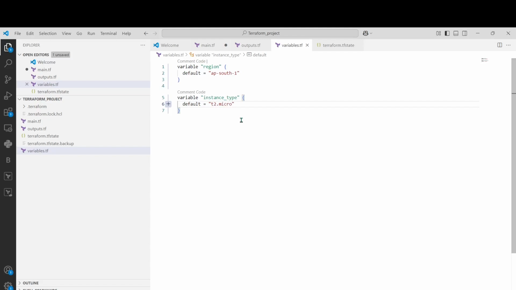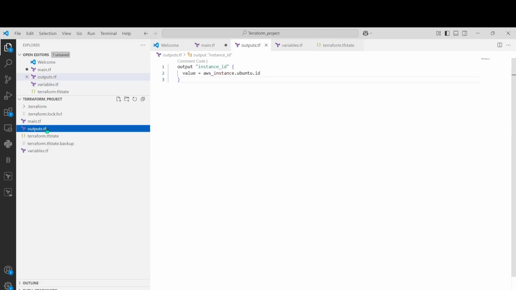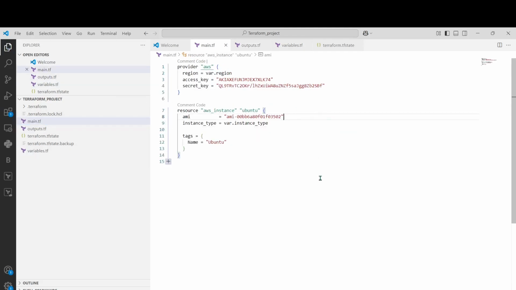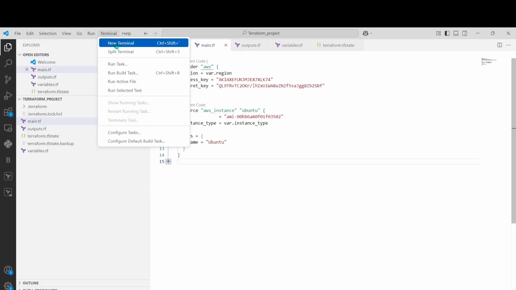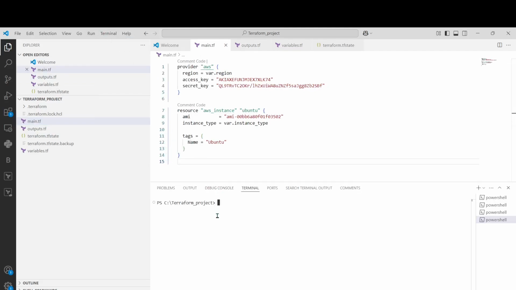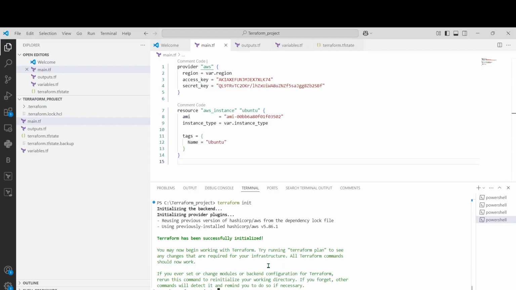Save this one, and then you can save outputs as well. Now go to the terminal. Let's do terraform init. So it is initializing the backend. Okay, it is done because we already have the files. Now let's create a terraform plan.